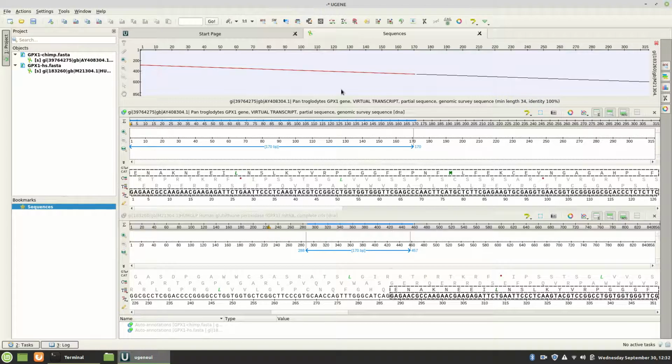Okay, so moving on to something that might be more useful, we have to use some sequences that are a bit more distant in evolutionary time. So we can just make this one go away. This one is not useful to us.